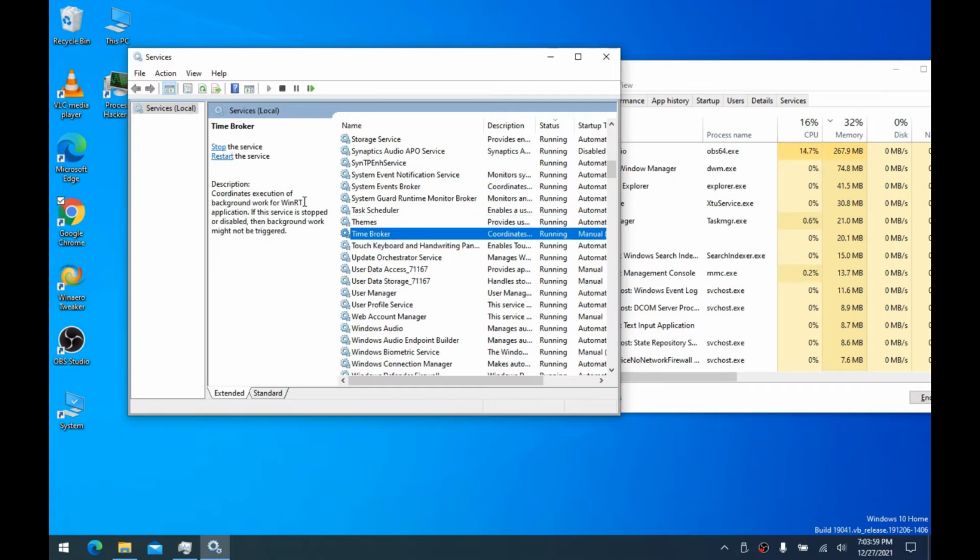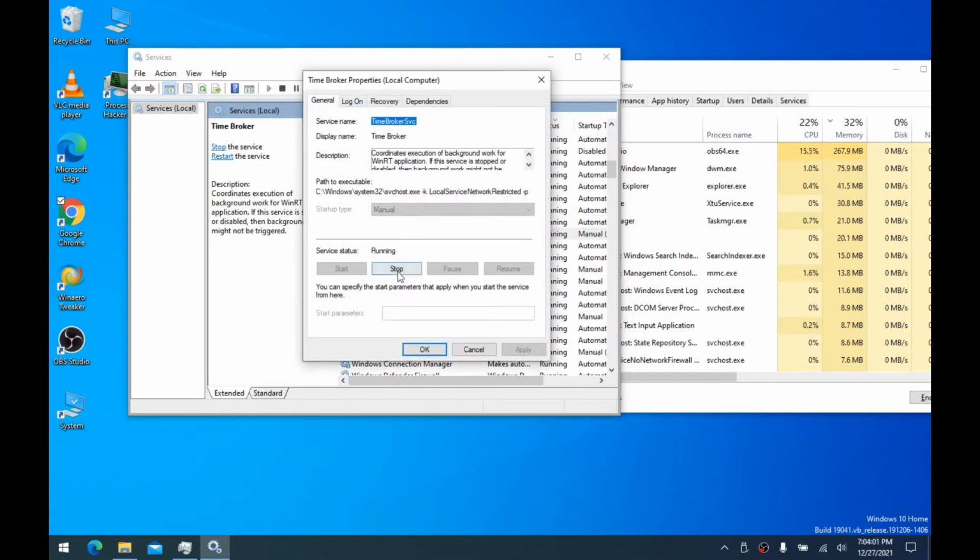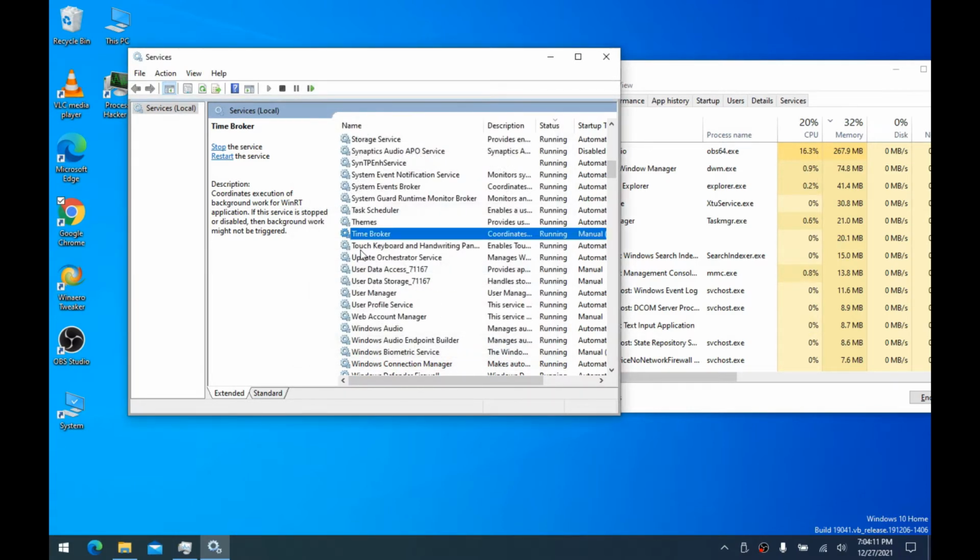Time Broker, this is another one of these RT ones. This one you'll actually have to go to the registry in order to disable because it's another one of those Microsoft ones that they have protected from modifying. So we're going to have to actually modify registry keys later.